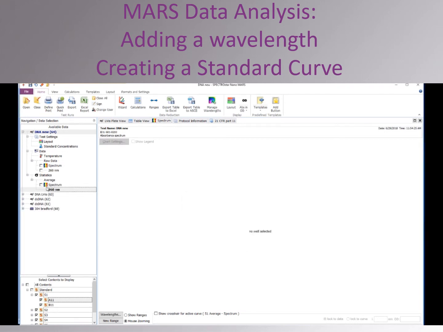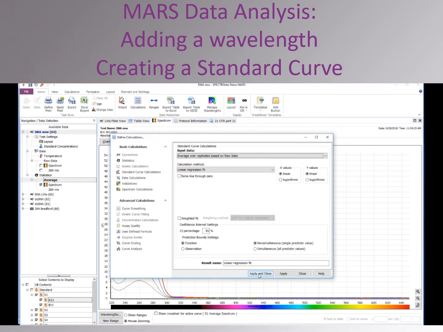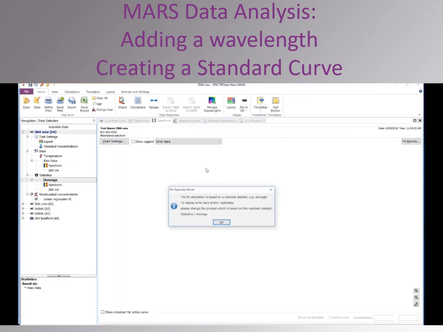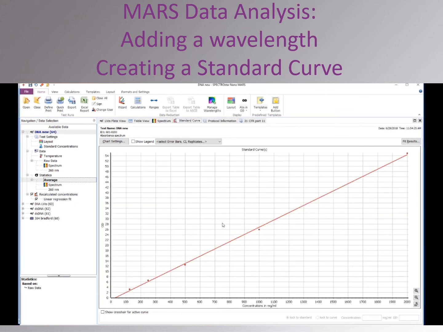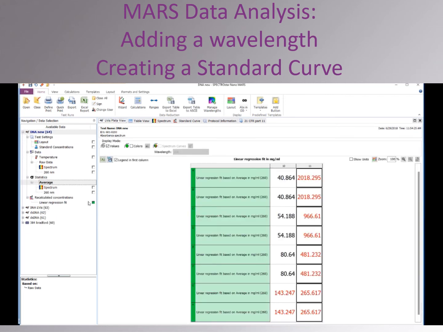Since we have already defined standards and their concentrations, it is easy to produce a linear fit. Click on Calculations and use all the default settings. We can now view our linear fit. Since we used an average for the calculations, some capabilities are not available, but we can still see the recalculated values of our standards and unknowns based on the line that was calculated.